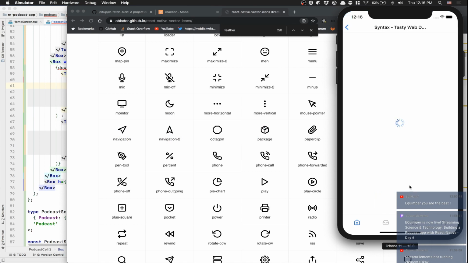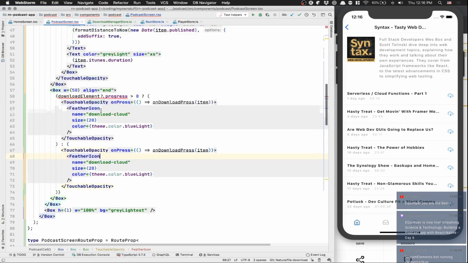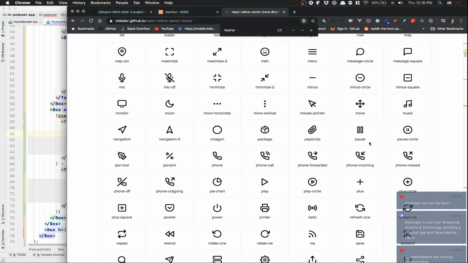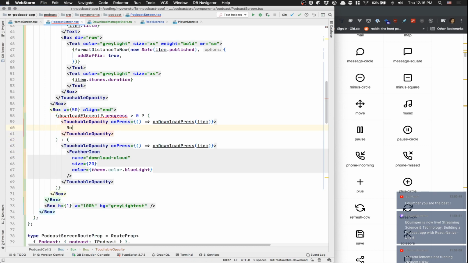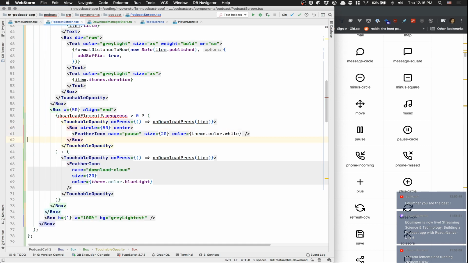When I click play here, oh, that's because it's white. I can put that in blue, and yeah, I think this is what I'm gonna do. So here, that's gonna be pause. It's gonna be white, and I'm gonna wrap that inside a box. This box is gonna be a circle, maybe 50, and I'm gonna center the thing inside that.